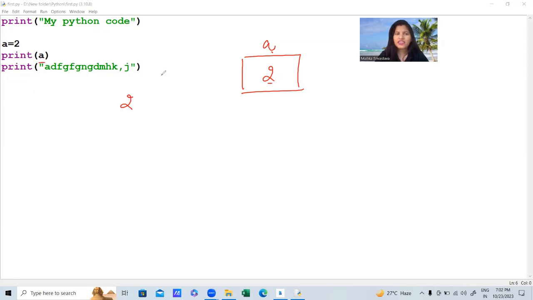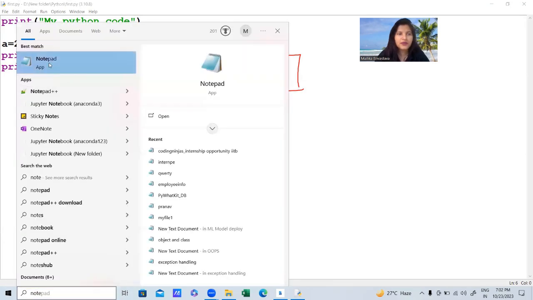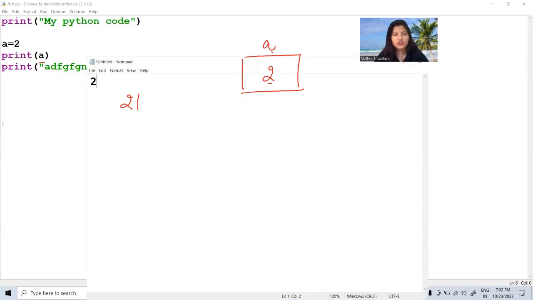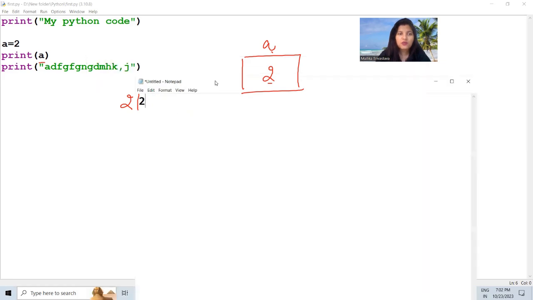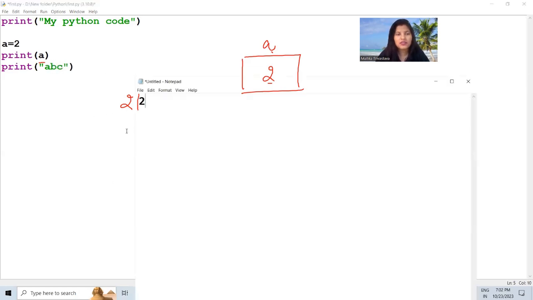And after printing anything, the cursor is just after that, no? Suppose I open a notepad and write 2 here. Just after printing 2, my cursor is just after that, blinking here. After that, I want to display in my output screen this value. Let me write it like this, ABC. So now I want to display ABC.